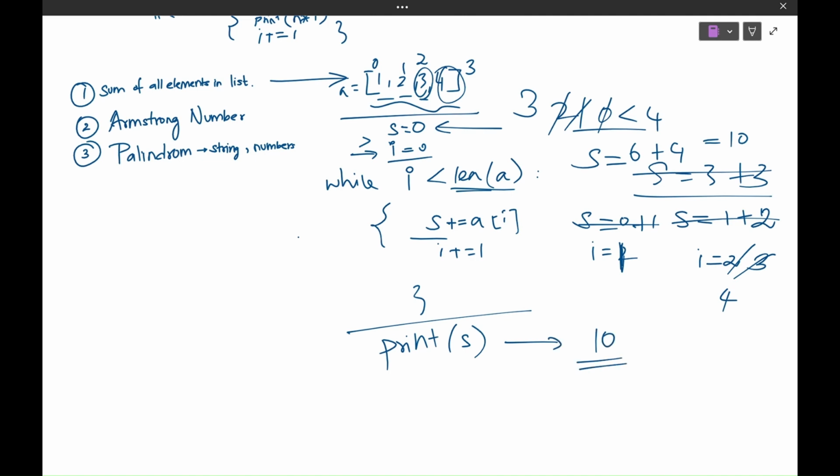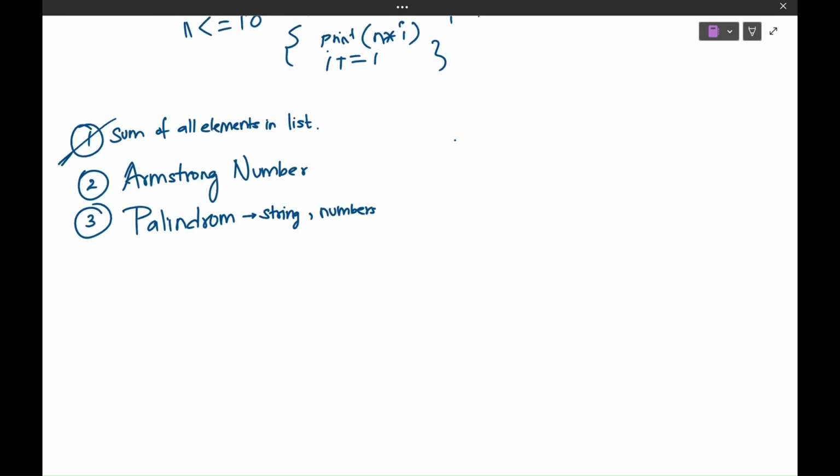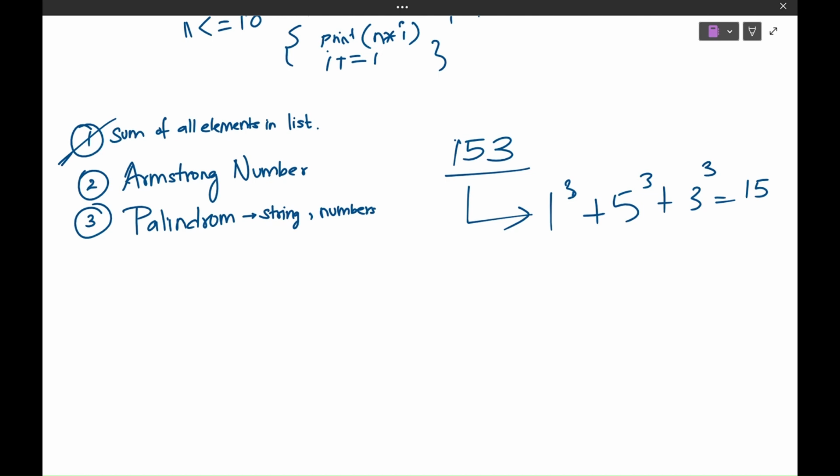Moving on to the Armstrong number. An Armstrong number is a number where, say you take an example of 153, this is an Armstrong number because the sum of the cube of its digits results in the same number. So 1 cube plus 5 cube plus 3 cube is equal to 153. So how do we write logic for this, if you're going to ask me?